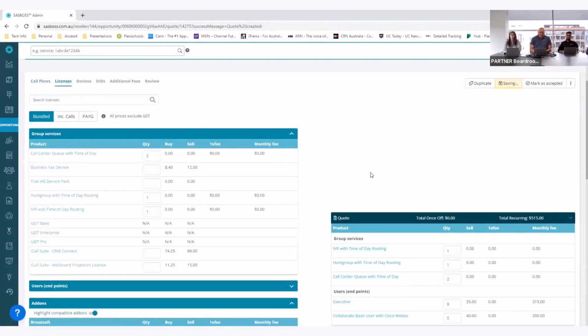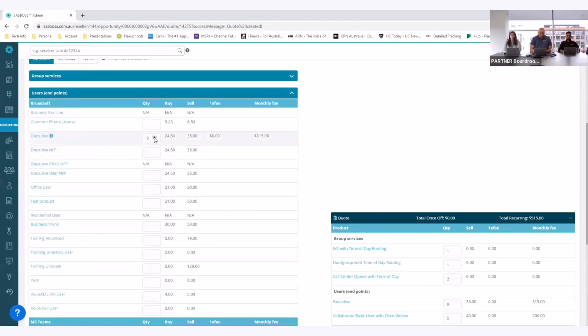So what you can do here is you can actually add extra licenses that you haven't added in there. So you might want to add another executive user. There might just be a phone that isn't involved in this call flow. It might be just a phone for, say, the CEO of the company that he just needs, but doesn't want to be involved in the call flow at all. So you can add that, and as you see down here, it's added another license.